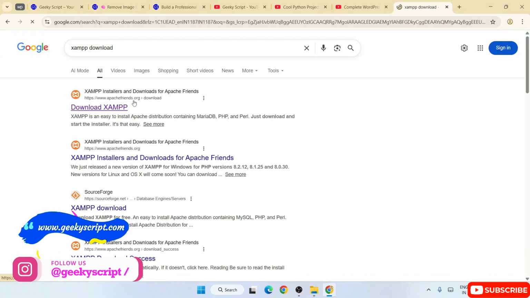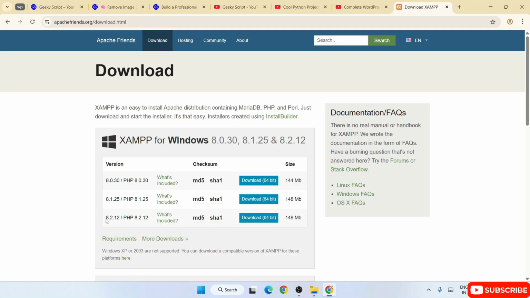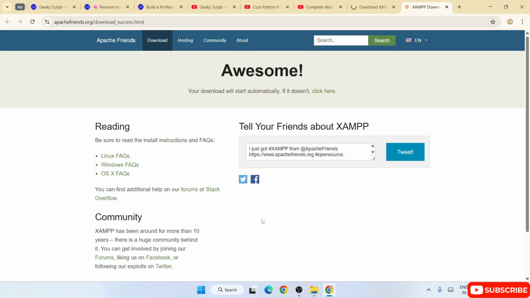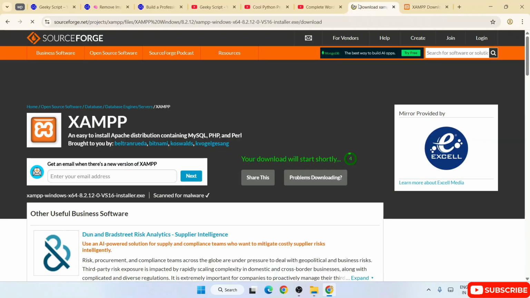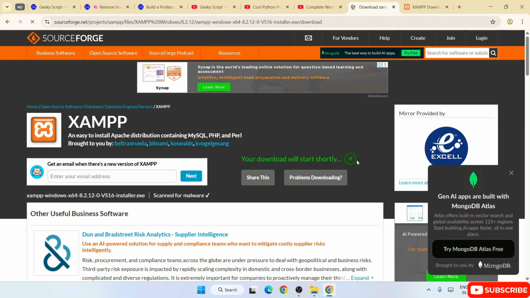That will show you this apachefriends.org. Go to the official site of Xampp. Here you need to download the latest version of Xampp, that is version 8.2.12. Just click on this download button and it's going to start downloading Xampp automatically. If you switch to the previous tab, you are going to see it download within 5 seconds.